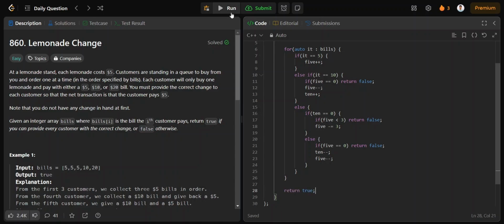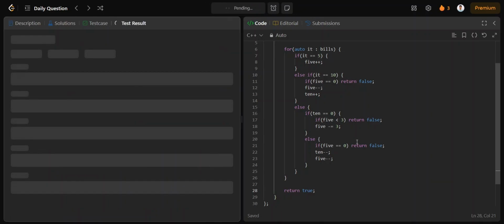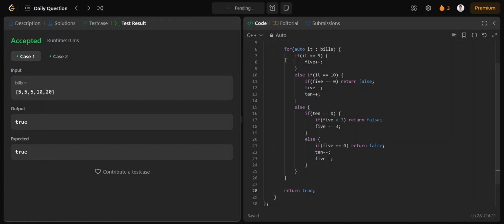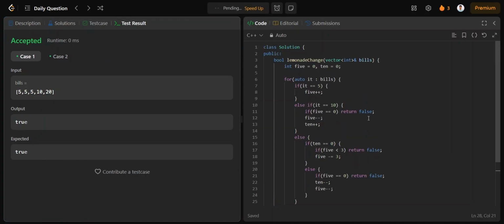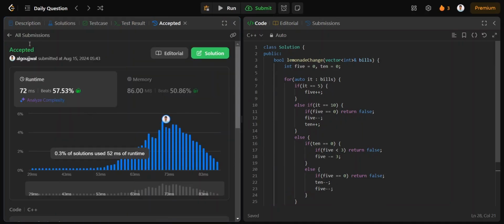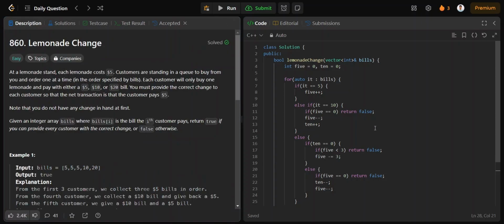Okay, let's see will it work or not. It is accepted. Let's submit it. It is accepted. Let me discuss the time and space complexities of this algorithm.